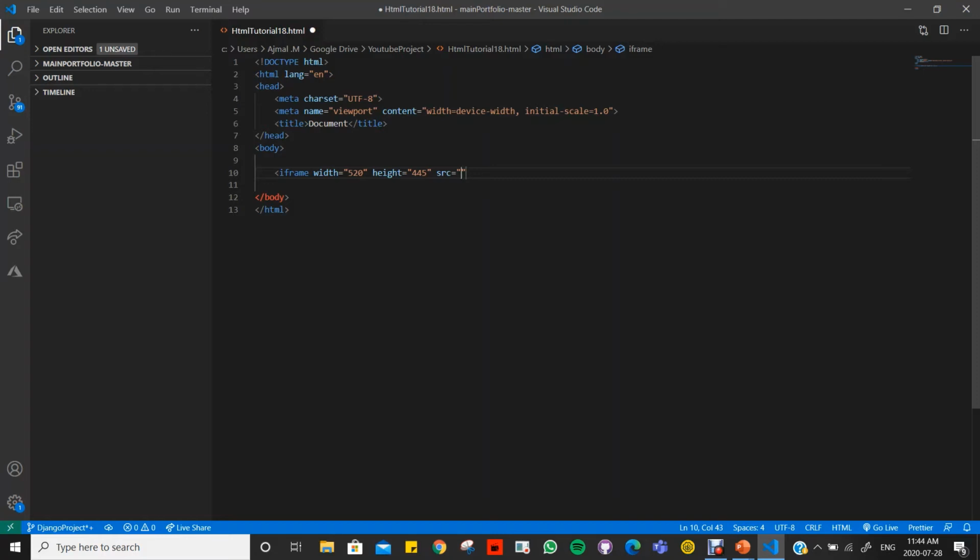So the YouTube URL would be https://www.youtube.com/ and this word is very important, embed. This would instruct the HTML page to embed this video within the page.